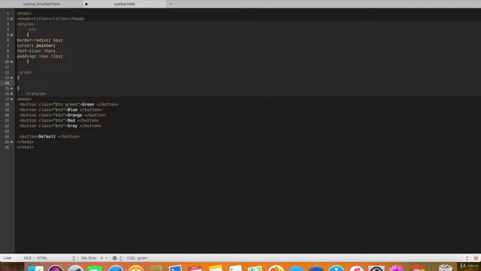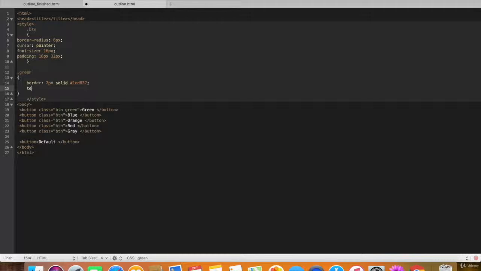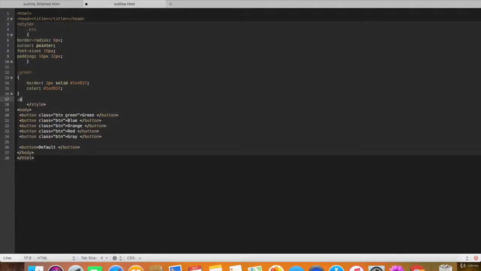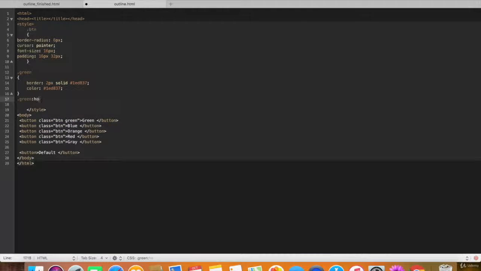First of all, we want to reset the border color, right? We want a green border around the button. So let's set that in. So set the value border to 2 pixels, solid, and the color, I'll give it a green color. 1ED837. And let's set the text color to the same green color.